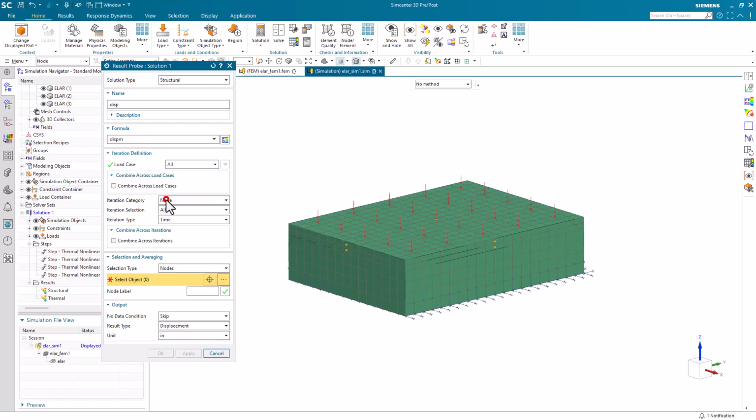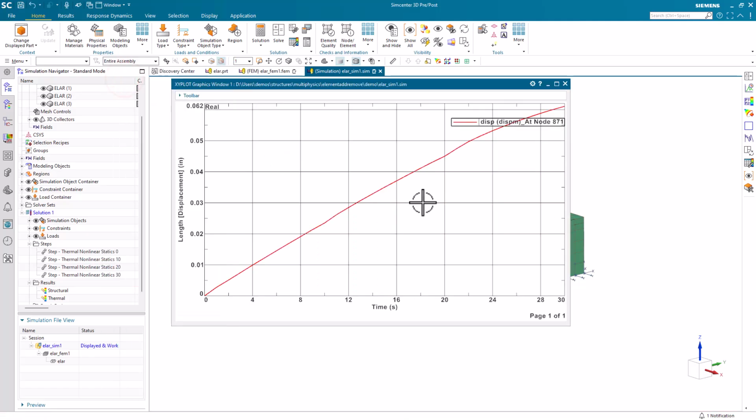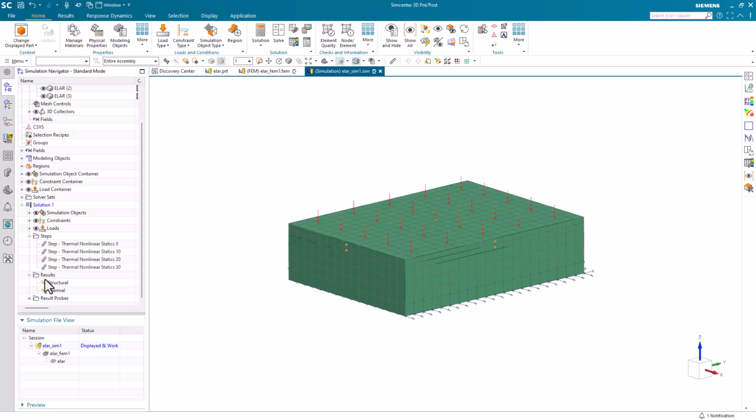We'll select load case all, iteration category none, iteration selection all, and our iteration type is time. And then for our node, we can select node 871, the same one that's 7 in and 2 up, and we can create a graph as a function of time. All right, we'll put that in a new window, and you can see that same displacement graph that we created earlier.